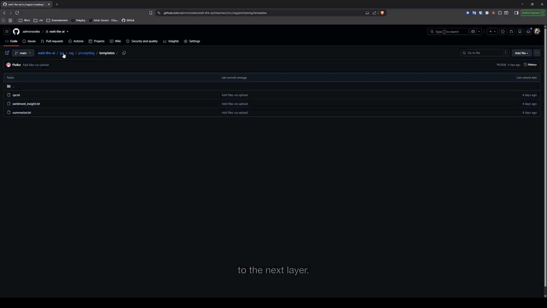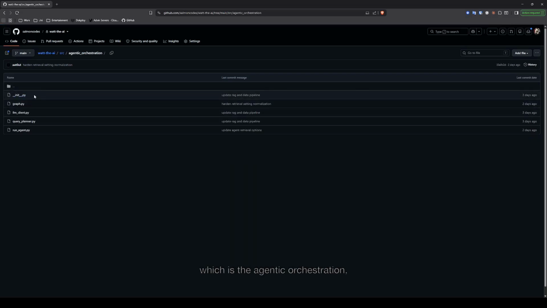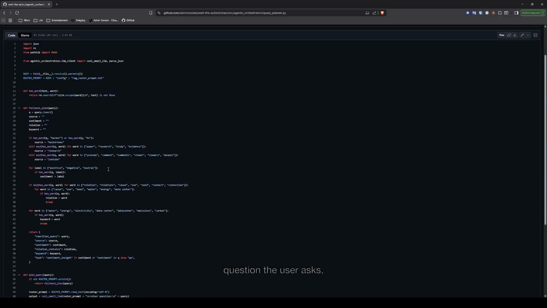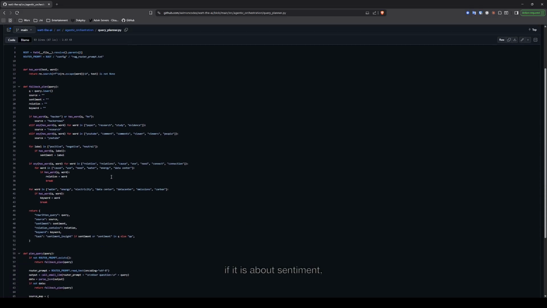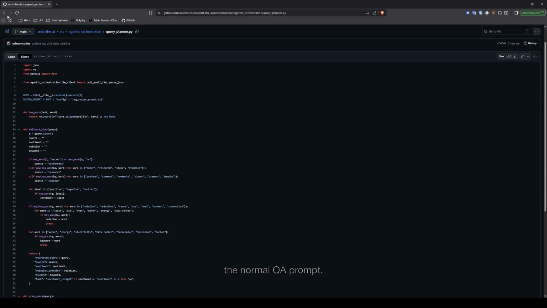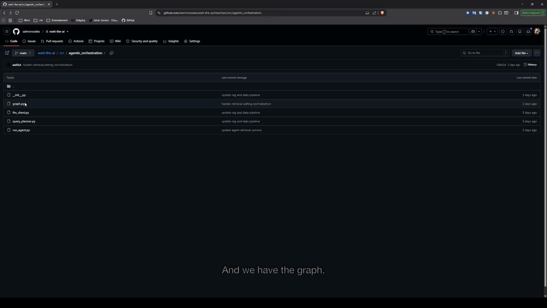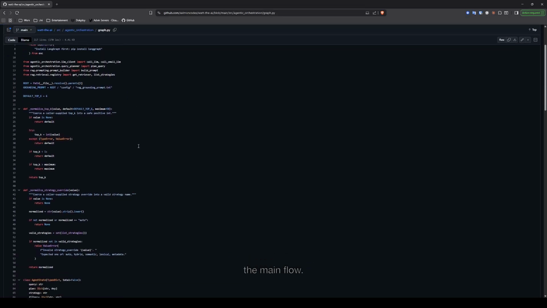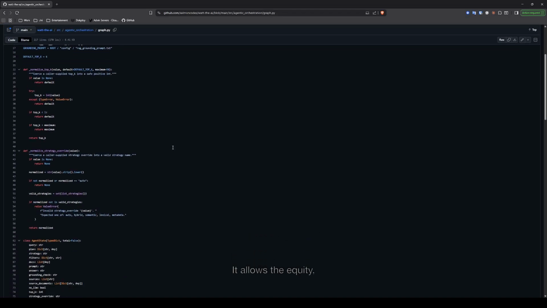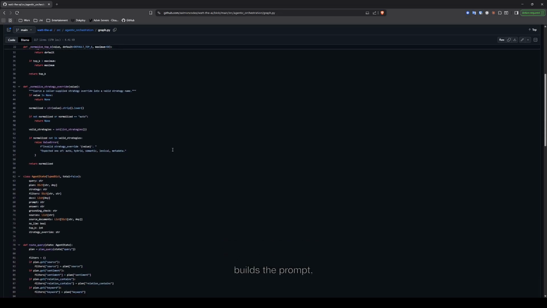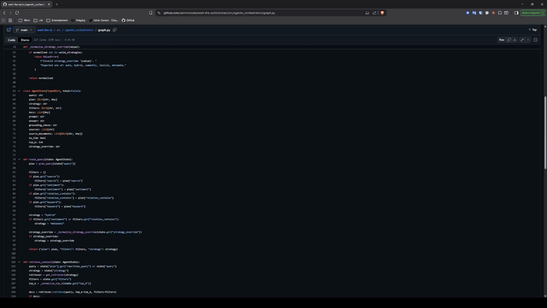Now I'll be moving on to the next layer, which is agentic orchestration. This layer connects the RAG system with the LLM and controls the flow. Here's a query planner, which decides what type of question the user asks. For example, if it is about sentiment, it can use a sentiment prompt. Otherwise, it can use the normal QA prompt. And we have the graph. The graph file contains the main flow. It routes the query, retrieves the documents, builds the prompt, and generates the answer, and then checks if the answer is grounded or not.